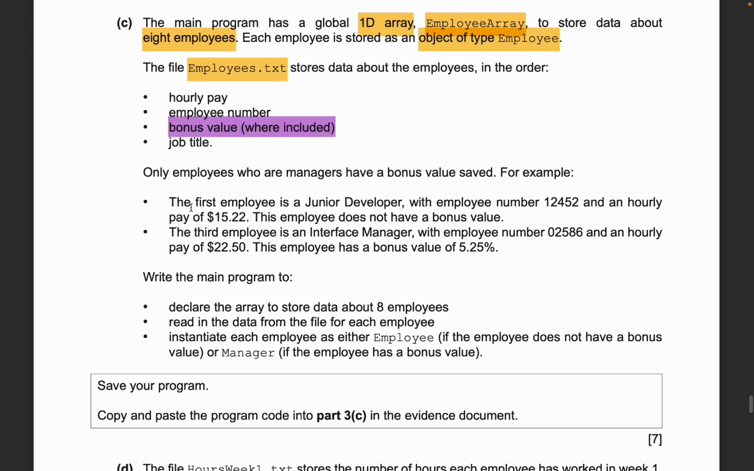So for example, the first employee is a junior developer. This is going to be the first line in the data, with the employee number 12452, which is also given over here, and an hourly pay of 15.22. This employee does not have a bonus value. The third employee is an interface manager. Actually, they've not given it in order. This is the job title. Junior developer was the job title, with the employee number this and an hourly pay of this. So the employee has a bonus value of 5.25. This means that this person is a manager, which is also given in the job title.